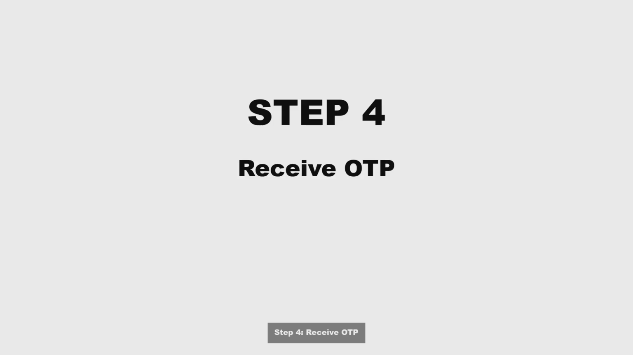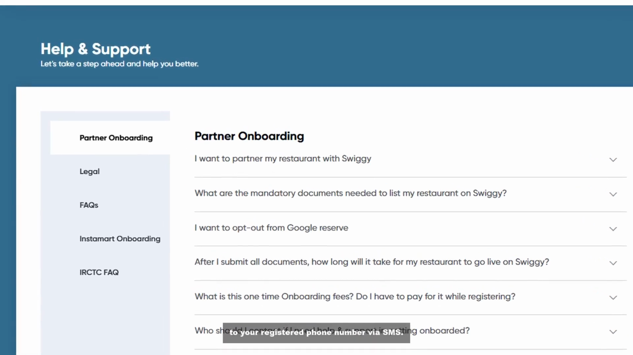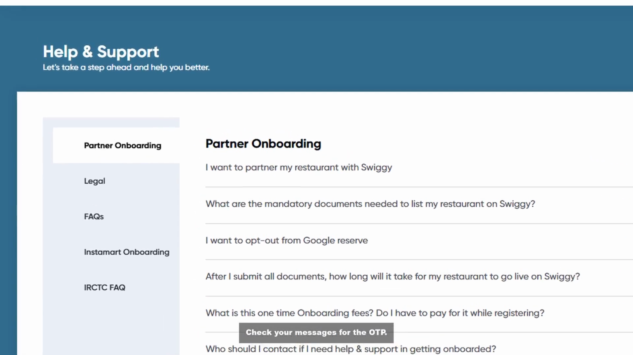Step 4. Receive OTP. Wait for a one-time password, OTP, to be sent to your registered phone number via SMS. Check your messages for the OTP.